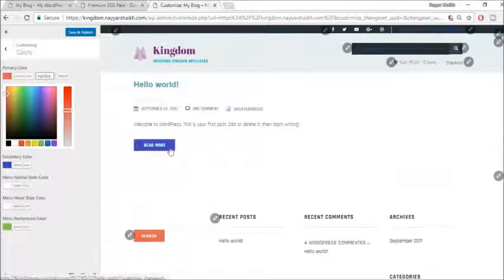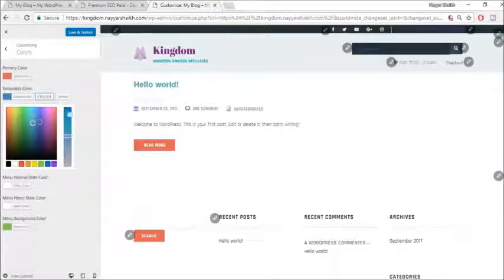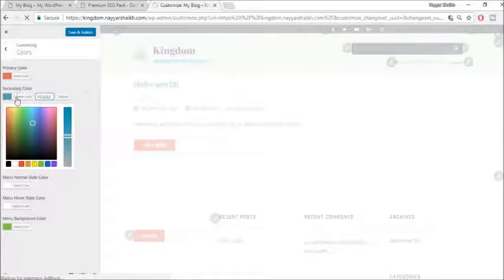As you can see, the primary color has changed. And when we hover here, we get this weird purple color which we don't want. I want a beautiful secondary color. Okay, so let's paste that code over here. Okay, changes are taking place over here.